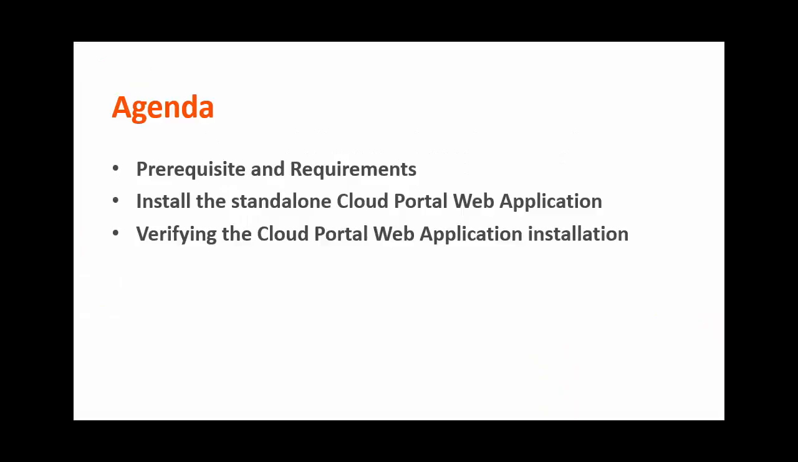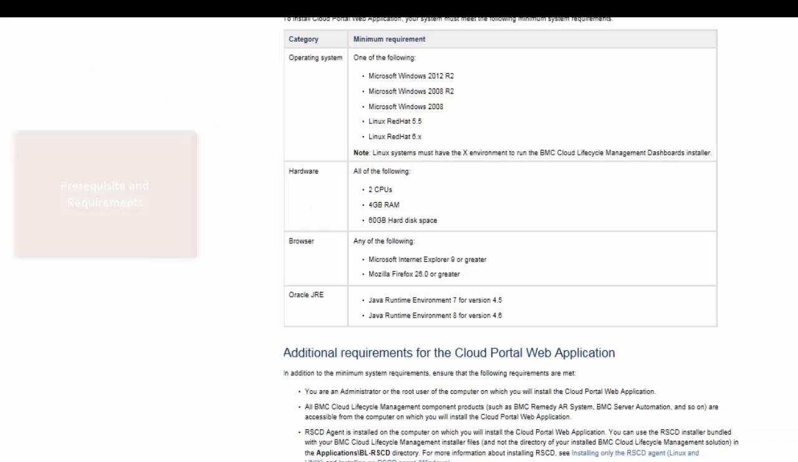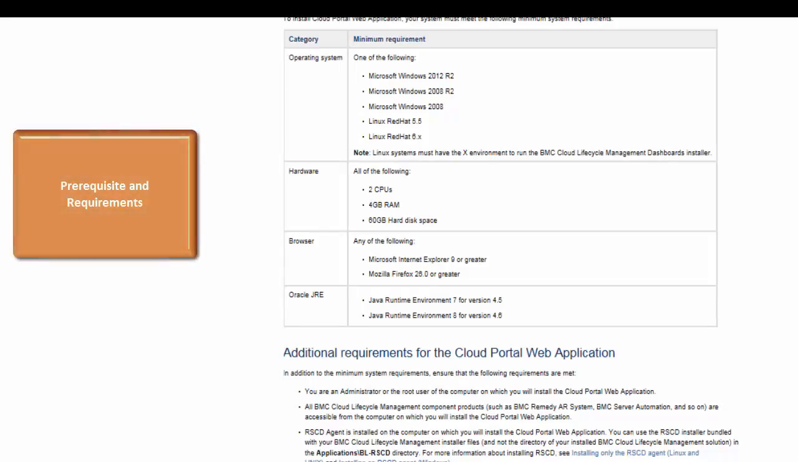The agenda to cover this use case is the prerequisites and requirements, how do I install the web application, and how do I verify once the installation is completed. Moving to the first topic, prerequisites and requirements. The table you see here is the hardware and OS level requirement we need on the server where we'll be deploying the web application.